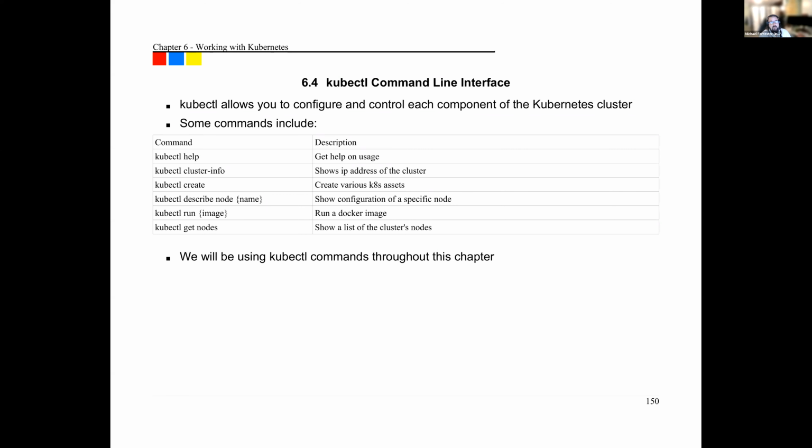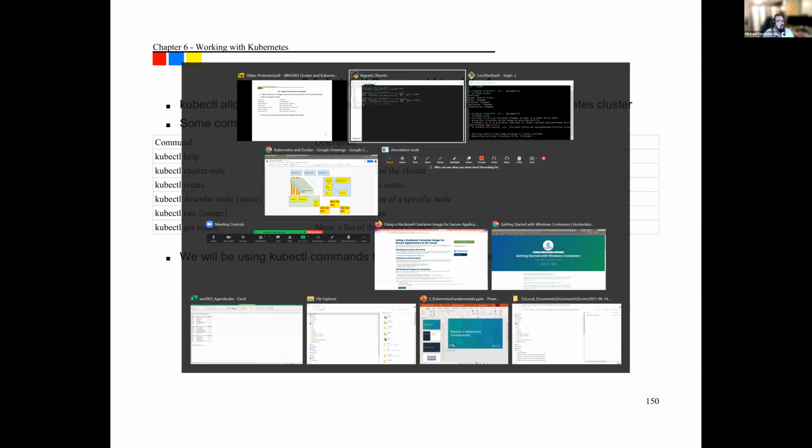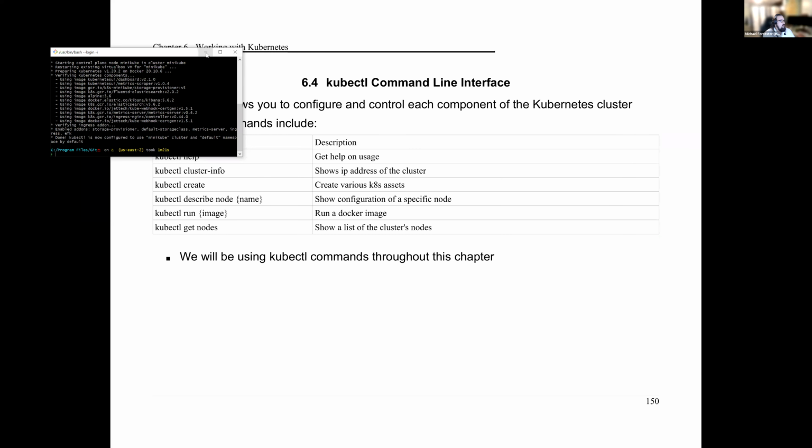kubectl functions remarkably like Docker, honestly. It follows a lot of the same commands. The only difference is it's got different sets of objects. So let's see. Let me blow this up for a second.